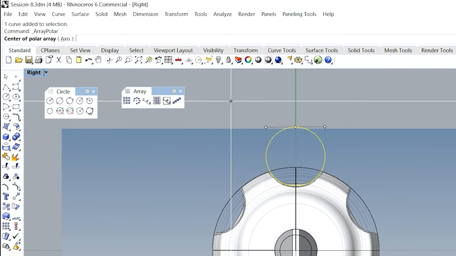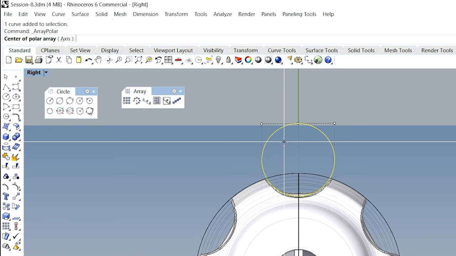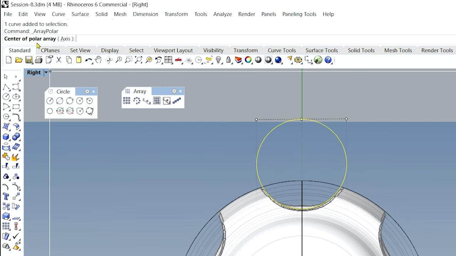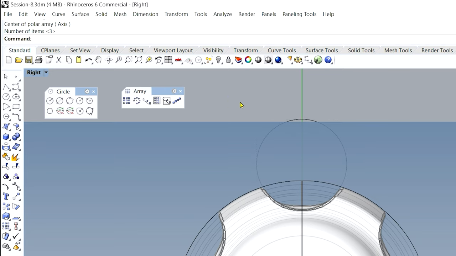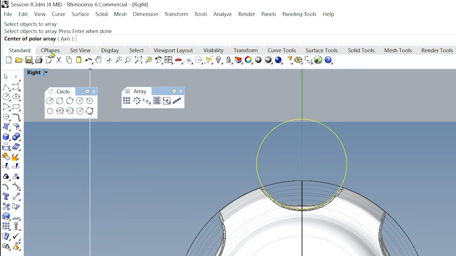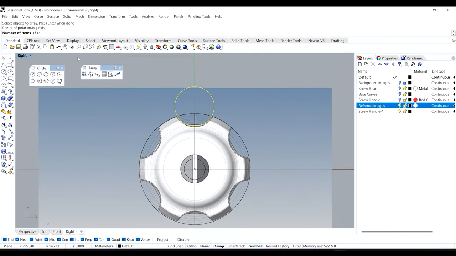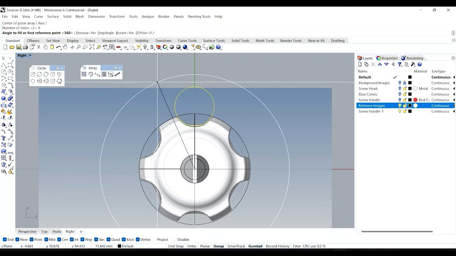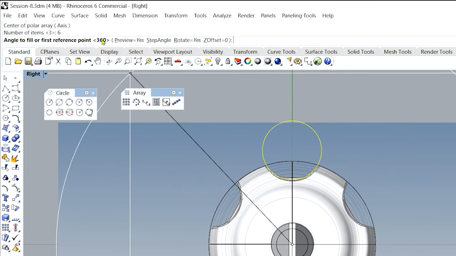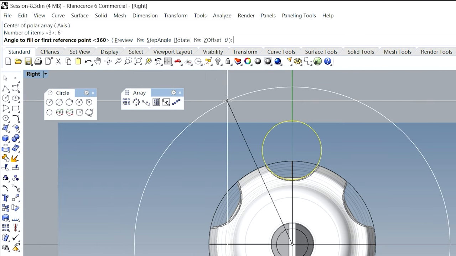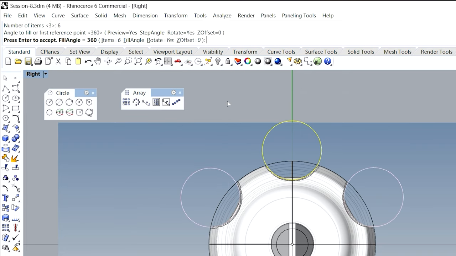As I was already selecting the circle, it is straight away asking the center. Let me show you from the start. Let's deselect this, go to the polar array, select objects to array. This is the object. Press enter or right mouse button. Center. Yes, you can give this as a center. And then number of items, you can count. There are 6 items around this, so I will type 6 and then space bar. Angle, yes, I want to fill the total 360 degree angle. I want to see the preview also before it finalizes, so I will keep this as it is and press right mouse button.